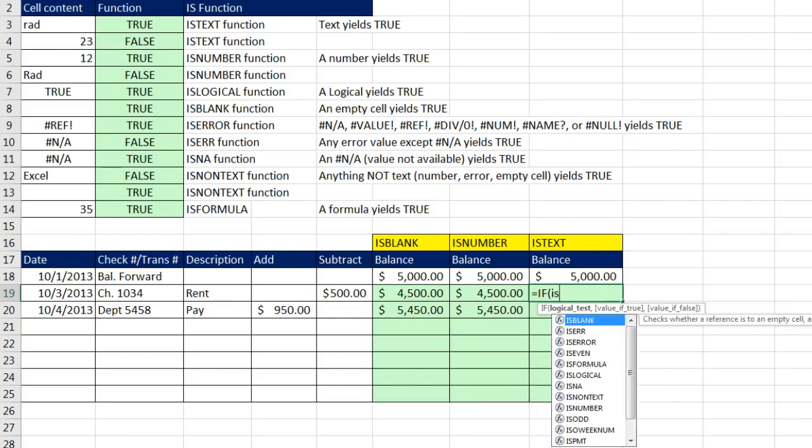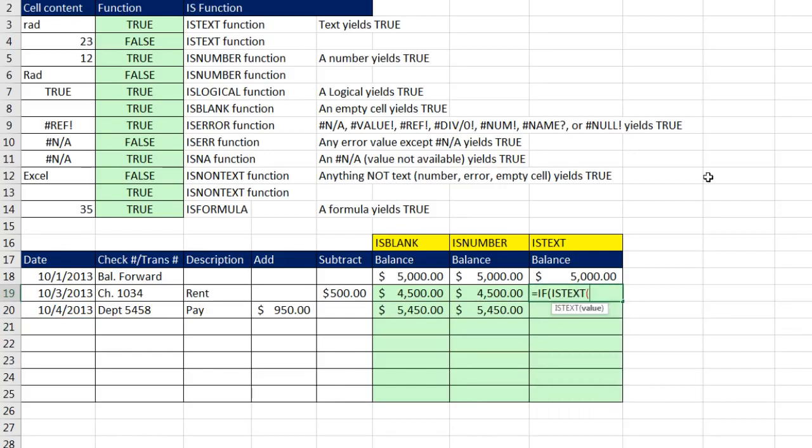We could still do this from another point of view. Equals IF, and I'm going to say ISTEXT. Now, I need to pick a column that I'm always going to use. I'm going to always put text and some number in this column, so it is always going to be text. All right, there we go. Close parentheses. That'll give me true or false.